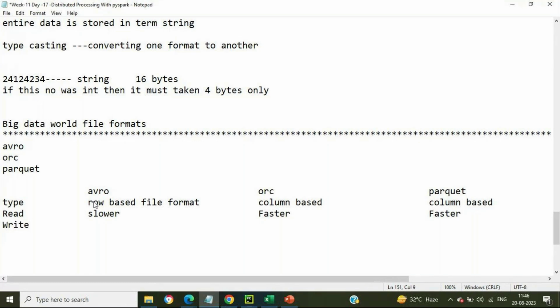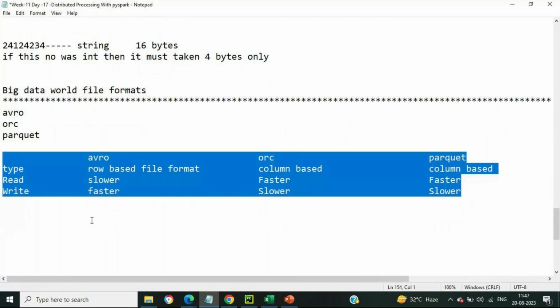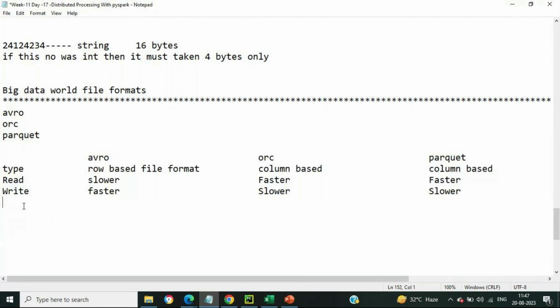Then write. Avro is a row-based file format, so write will be faster, and over here, for ORC and Parquet, it will be slower. That is fine. So these are the characteristics, and the very famous characteristic is that all of these file formats are big data world file formats and splittable in nature.